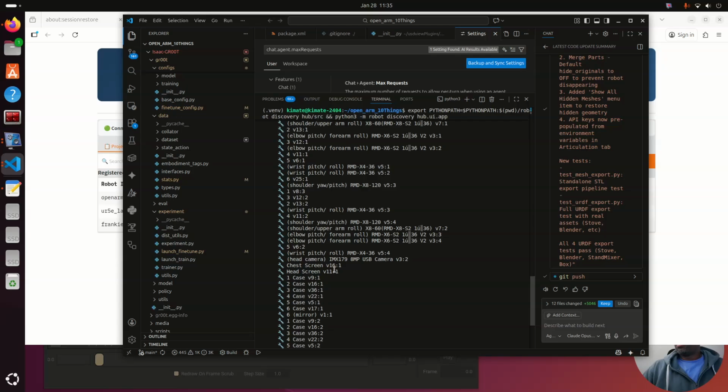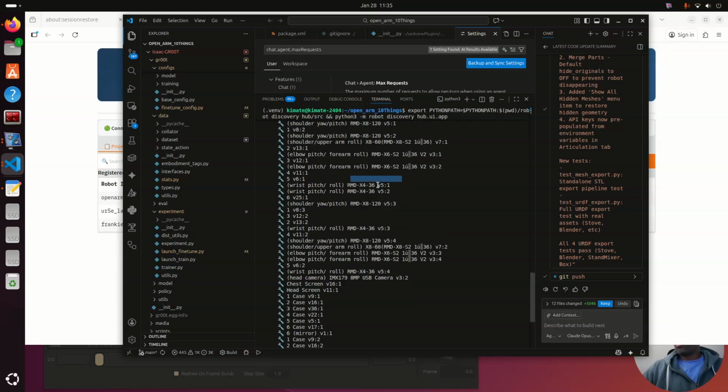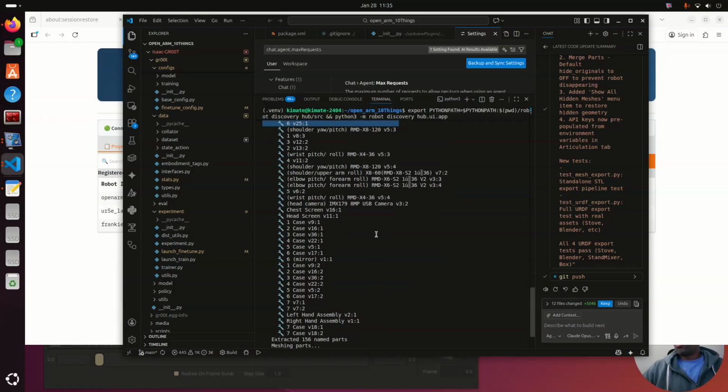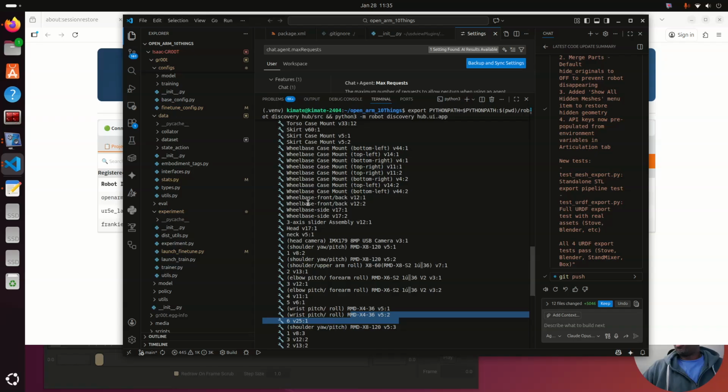So if you look here, there are parts. Here are motors, well described, what the motors are. These are from my actuator. And there's case mounts, there's wheel bases, there's pan and tilt cameras, and all these things.